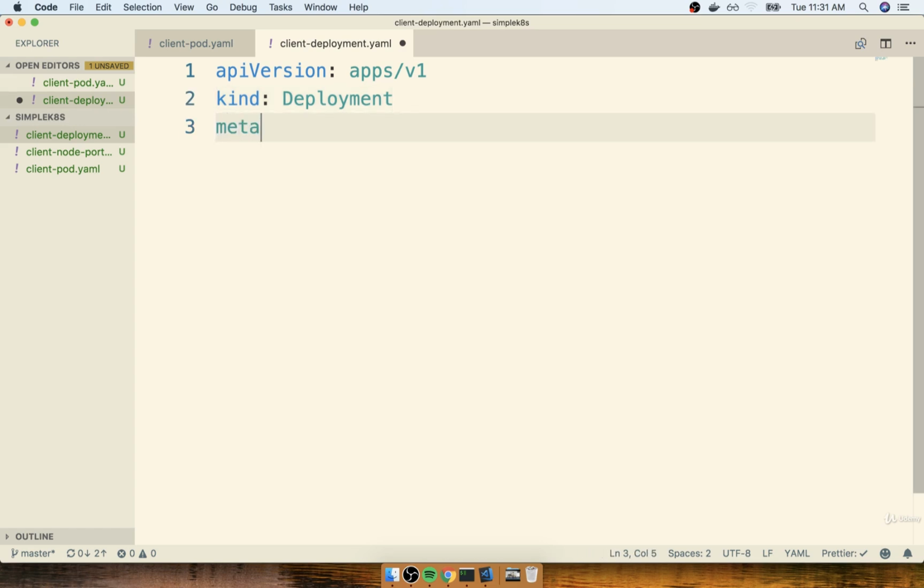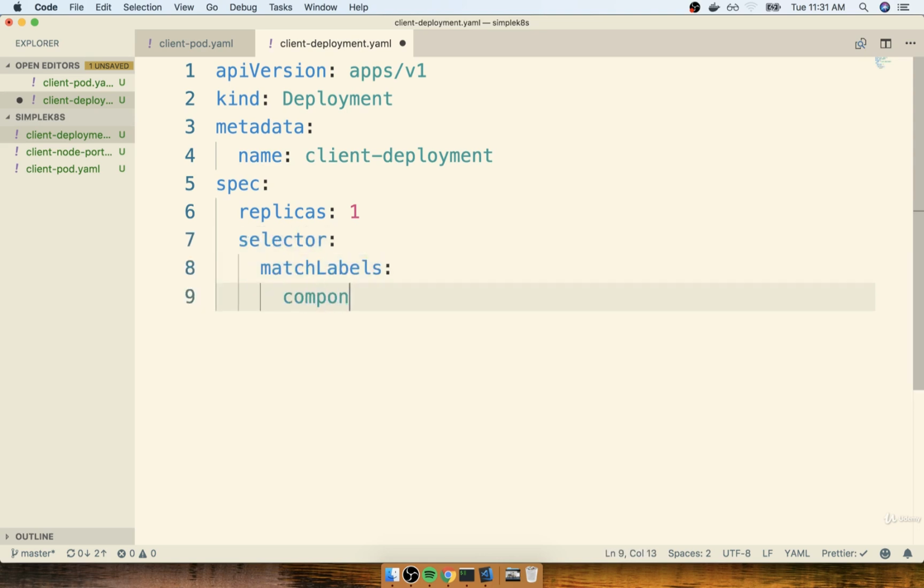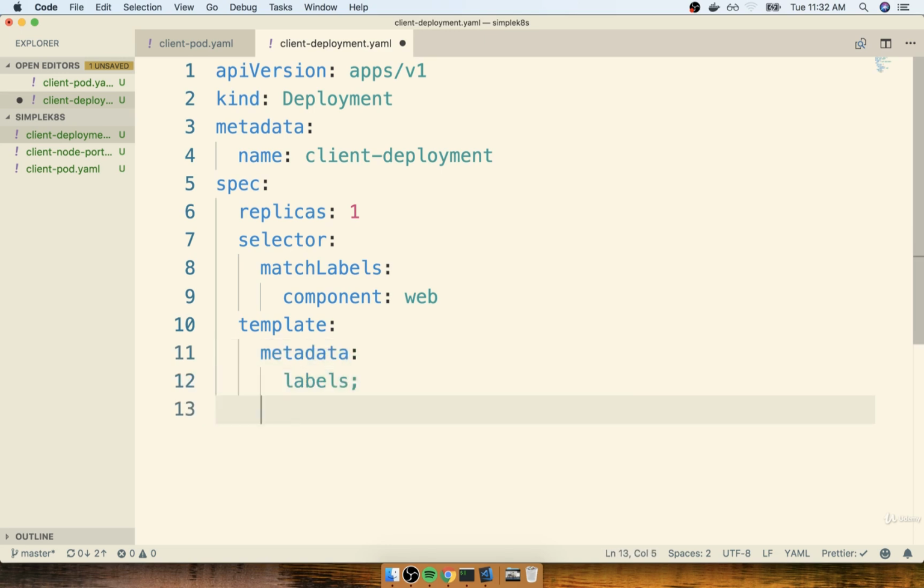Next up, we'll put down our metadata section. And we'll give this thing a name of client-deployment. Then we'll do our spec after that. For the spec, we'll say replicas is 1. I'll add on a selector with matchLabels and a component: web property like so. I'll then unindent, so I now only have one indent right here. I'll say template. I'll put in metadata, labels, component: web. I'm going to unindent again so that I'm on the same indentation layer as metadata.